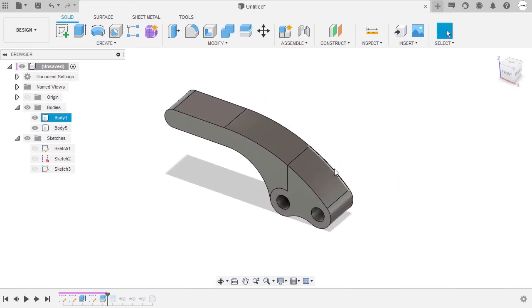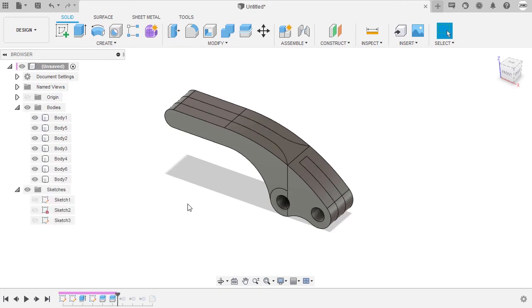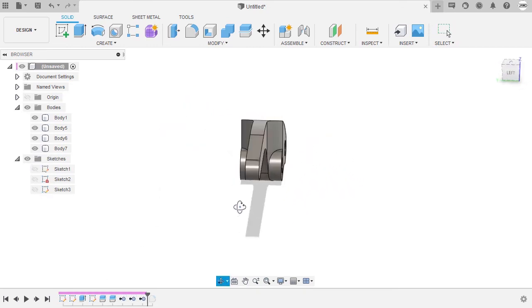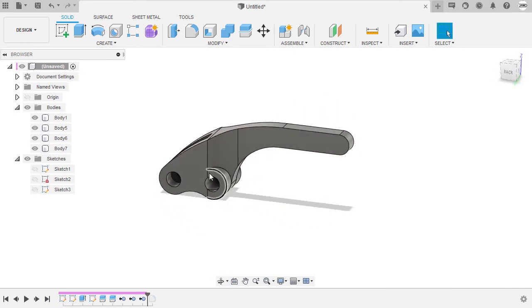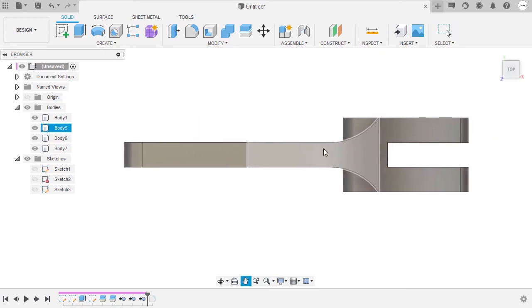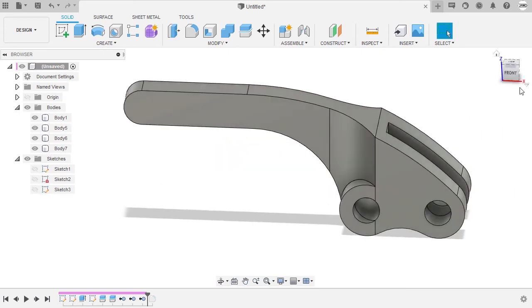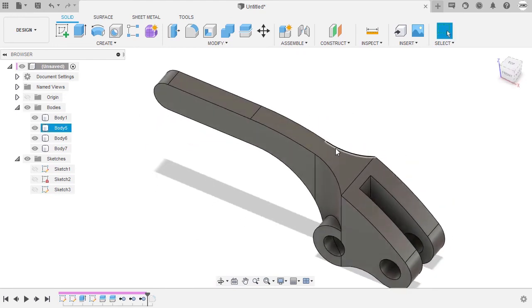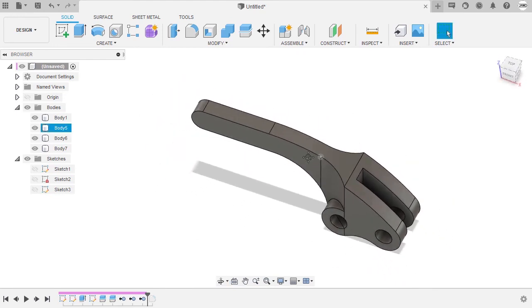Let's now unsuppress Split 1, moving our marker. Let's also unsuppress our 3 remove. Inspecting. Let's check top view and the front view. And we are right on track.